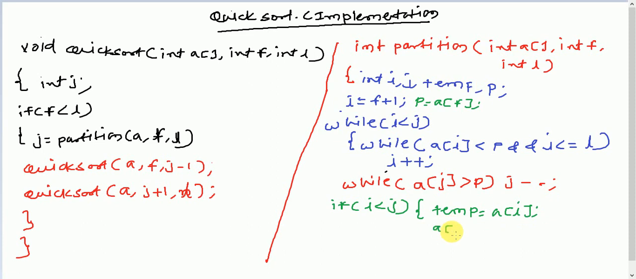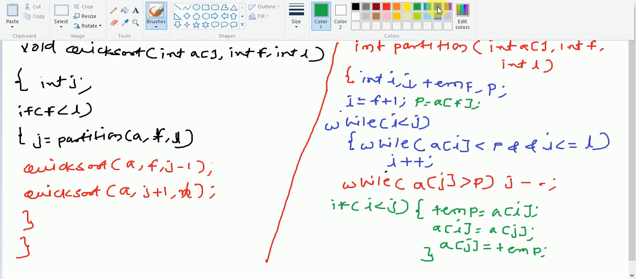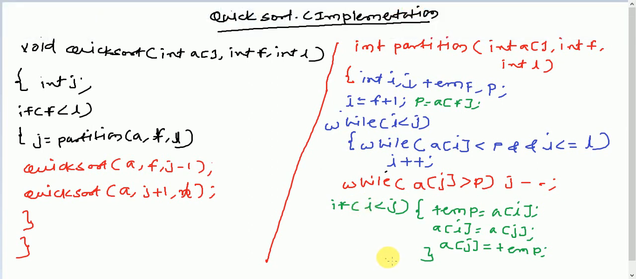Then we will say here a of i is equal to a of j, and a of j is equal to 10. So this first condition, that i is less than j, no longer holds: i and j stop here and i is actually greater than j. I is intersecting j. So automatically this while loop will terminate here, and we are supposed to swap the pivot with j and return j.